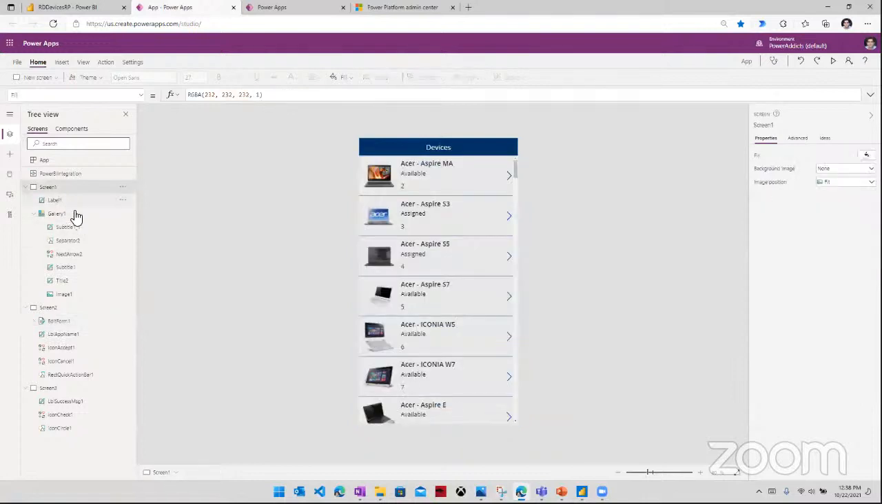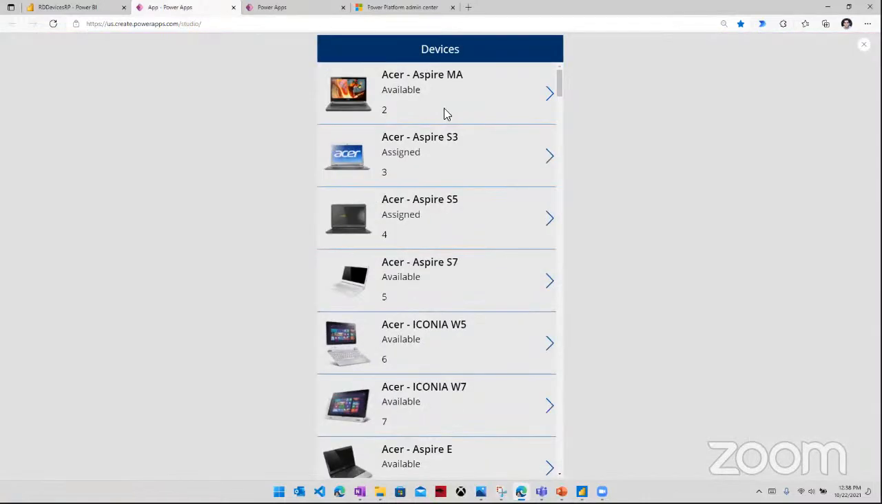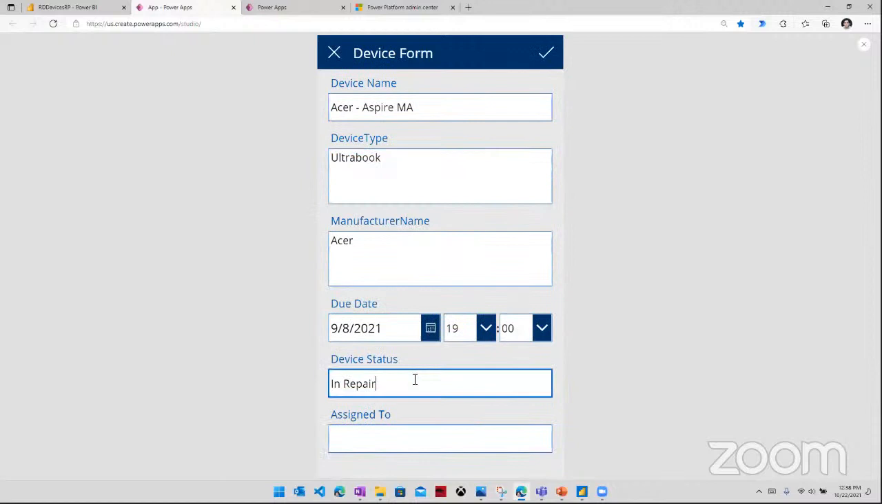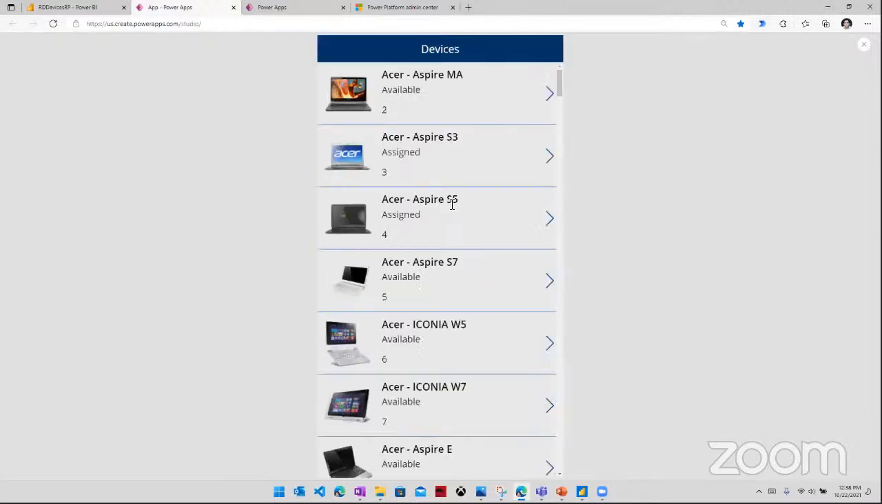So does this mean it's going to work now? Let's test it out. I'm going to preview this one. I'm going to go here. I have said it's in repair, but it did not change. Let's try and submit it again. Success. Let's go here. Still did not change, even though I said refresh the visual. Now, why did it not refresh?